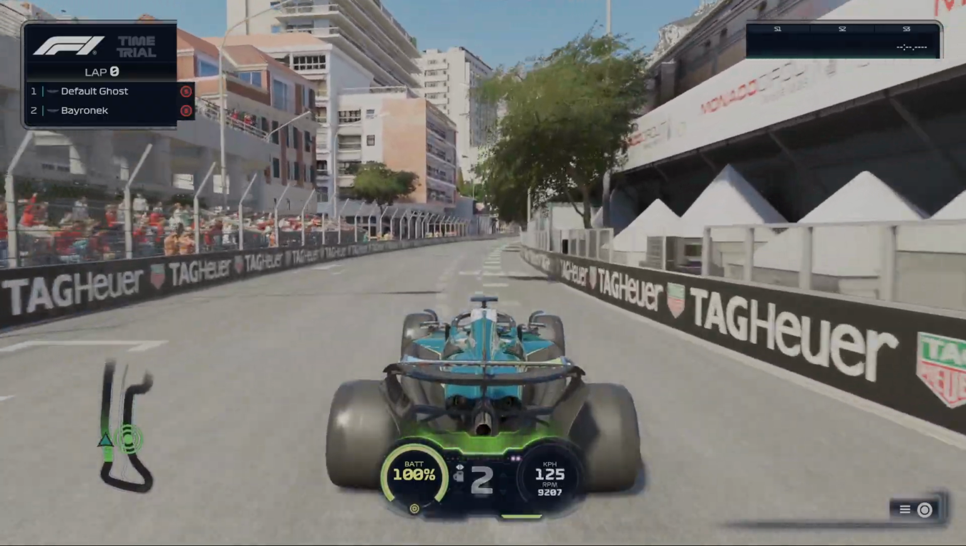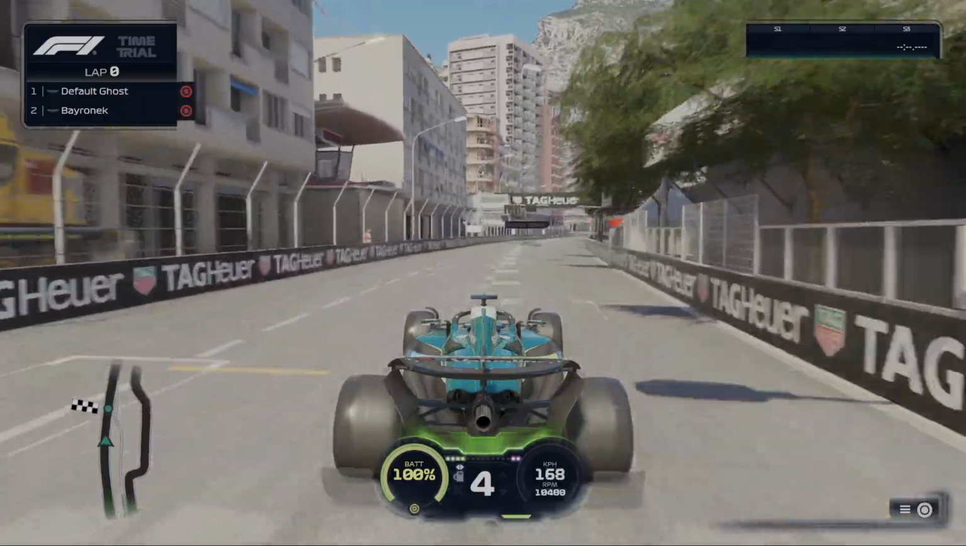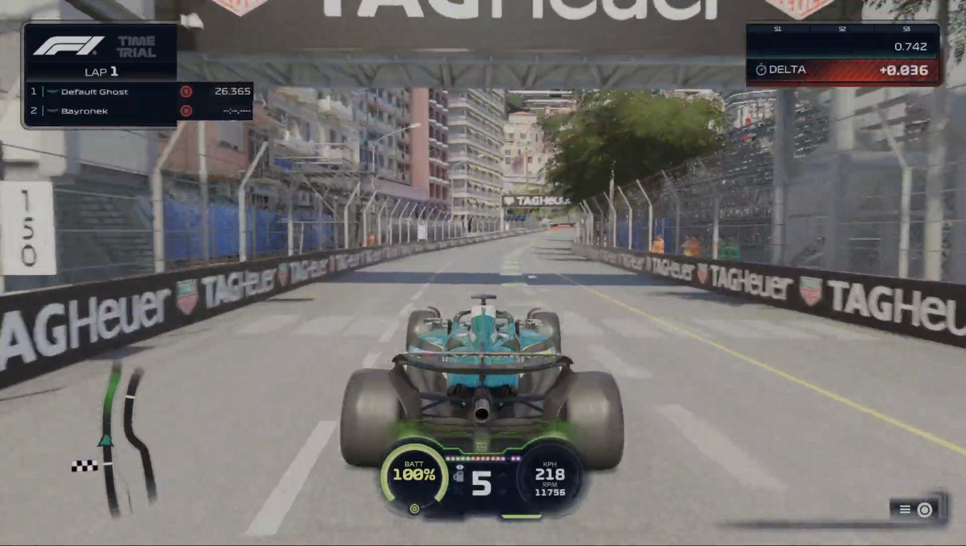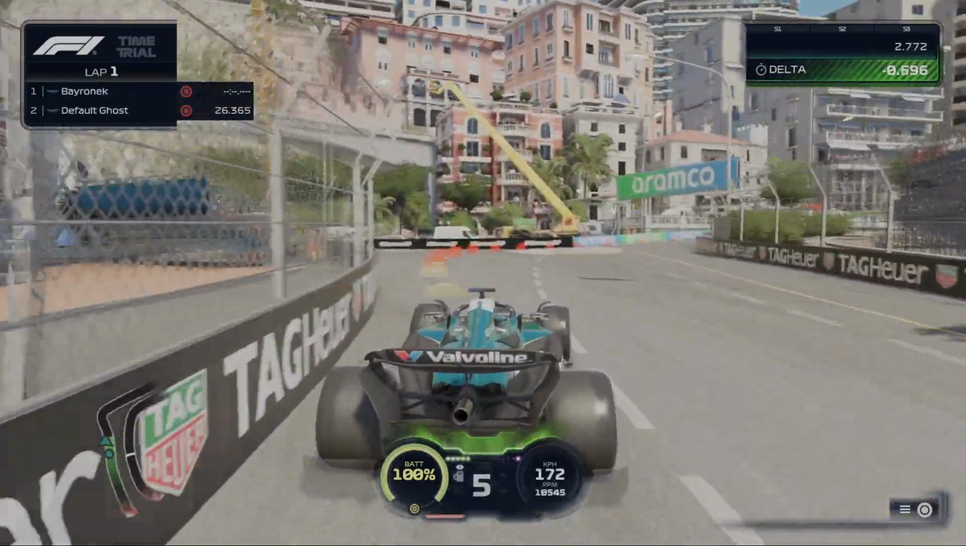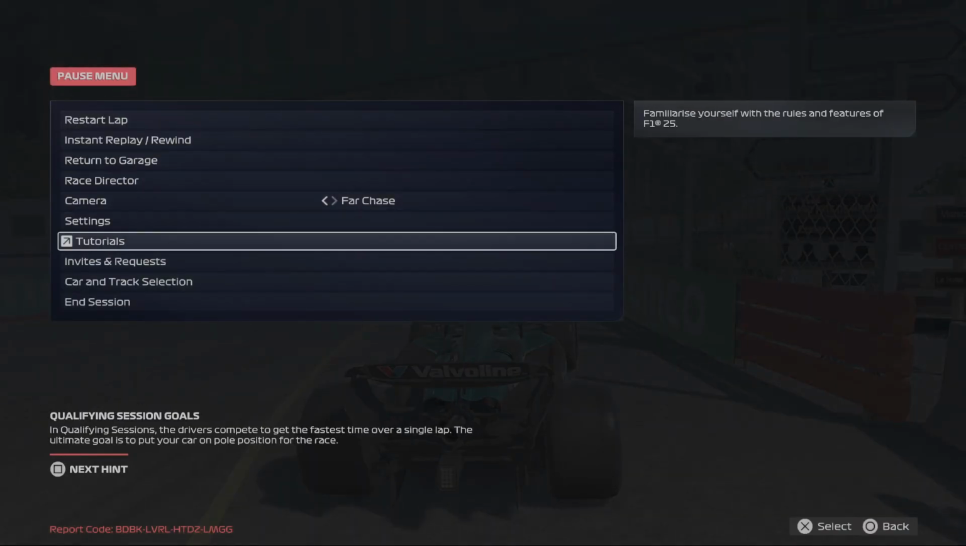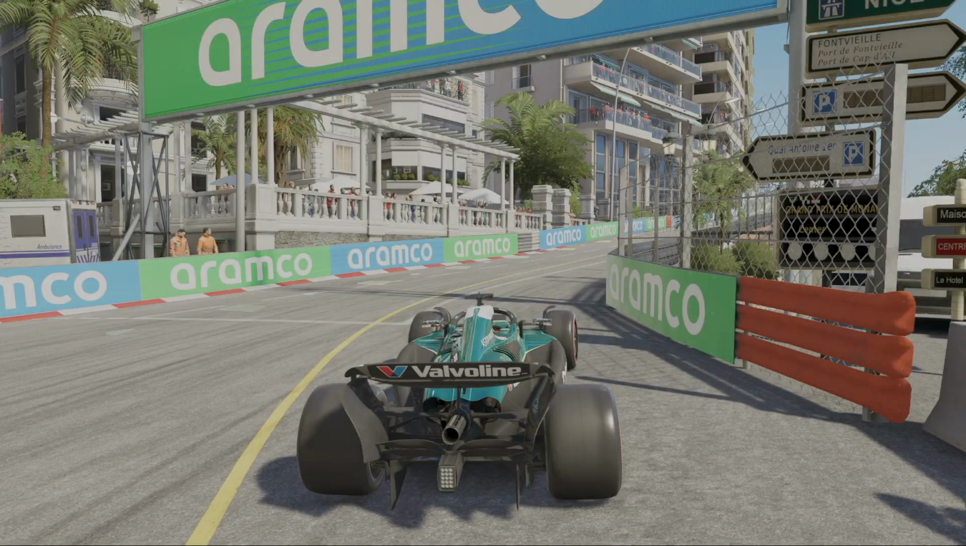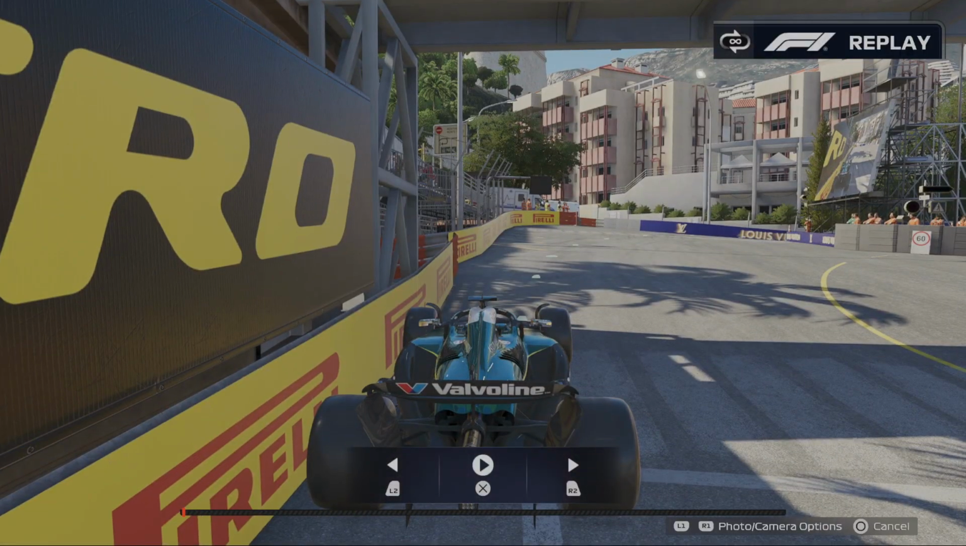In this video I'll tell you if there is a photo or replay mode for content creators. In order to check it, enter any race and go to menu. Go to Instant Replay or Rewind, and here you can enter photo and camera options.